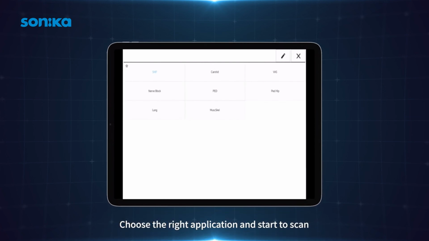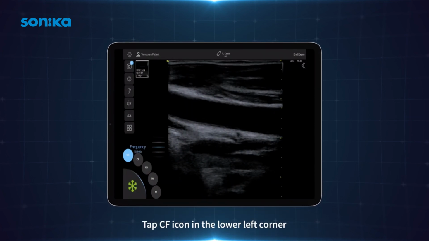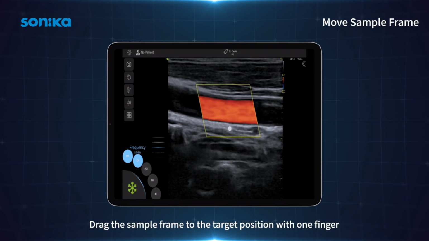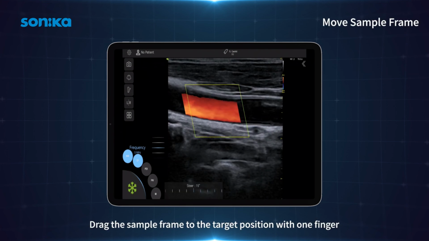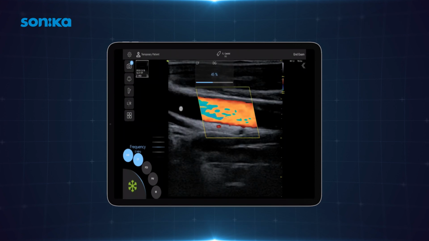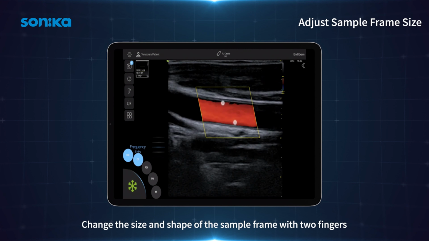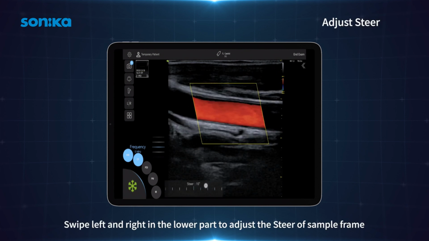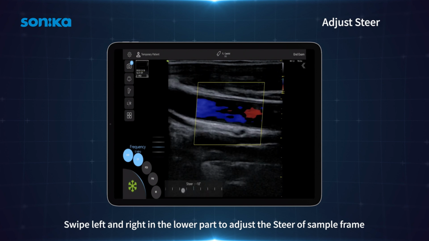Choose the right application and start to scan. Tap the CF icon in the lower left corner. Drag the sample frame to the target position with one finger. Swipe up and down on the left to adjust the gain. Change the size and shape of the sample frame with 2 fingers. Swipe left and right in the lower part to adjust the steer of the sample frame.